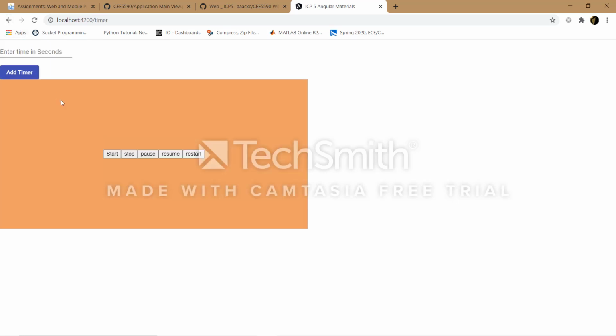Any names, for example, and yeah, I can delete it as well, as you can see. And for the timer, I can just put the timer, for example 5 minutes, say 350 seconds, and then start the timer and it starts counting. I can pause, I can resume, I can stop, and then I can restart. And it's good.